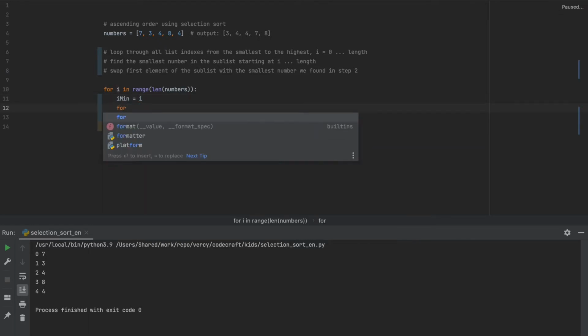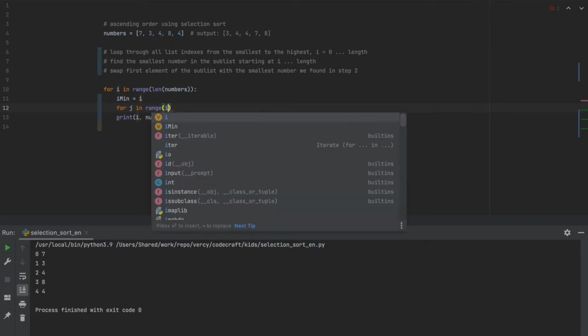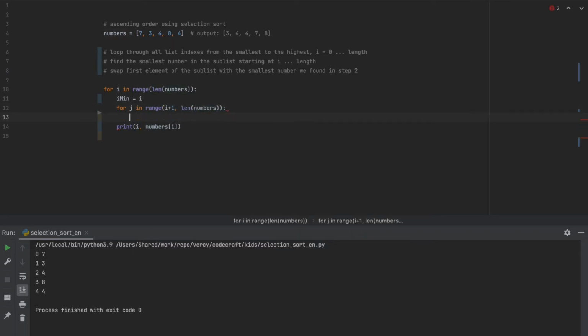We will start at index I because we are looking for a minimum in a sublist. And then we need another loop. I will use the variable j for this. And it starts where I left off and also goes to the end of the list. Now comes the minimum search condition.